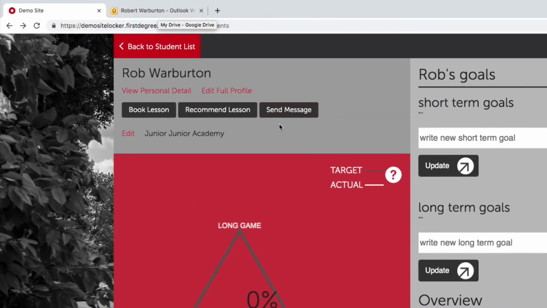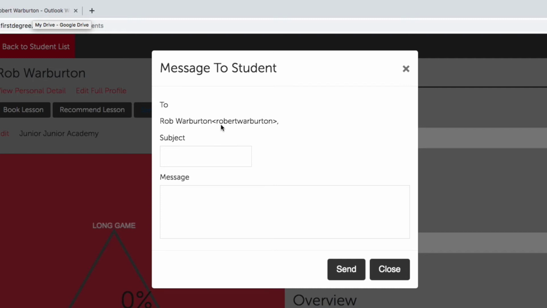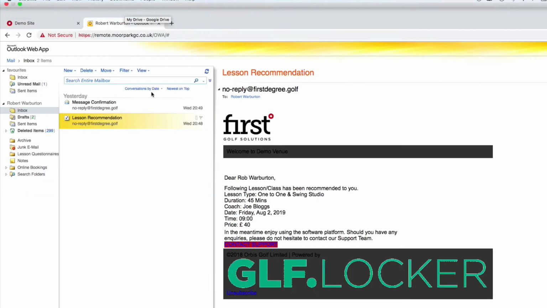The final piece of functionality within this section that you want to be using is the send message function. Within the send message functionality, you're able to send a message directly to that student's email address. And they can either communicate back to you via email or through the locker. And you can send them a message and a subject. And it will look something like this.